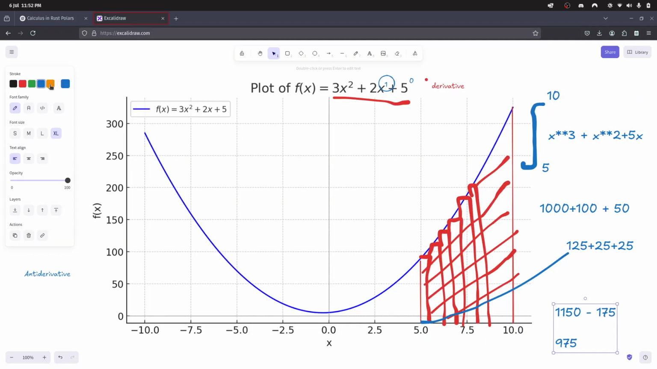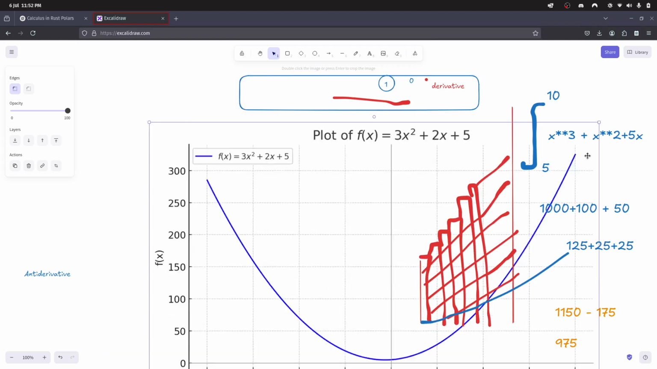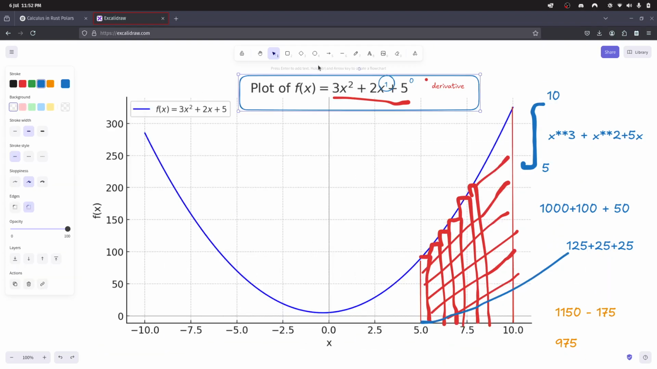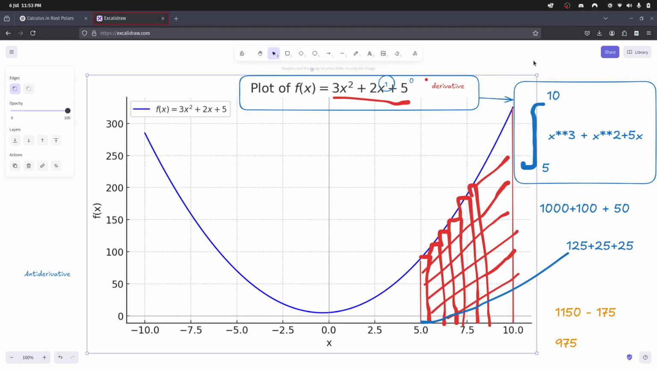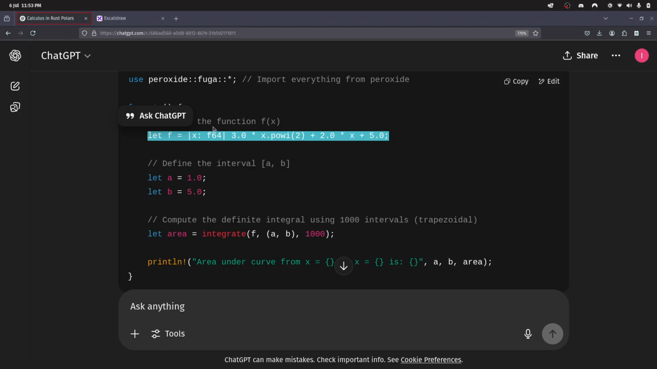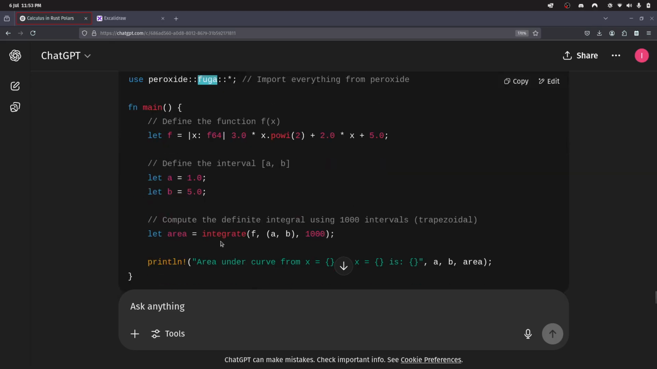So integrate takes this and converts it to this. So Peroxide is doing that, which is nice. So import everything from Peroxide. Don't ask me what that is, I really don't know. So I'm just going to copy and paste that.